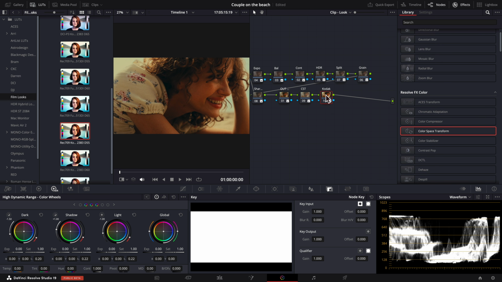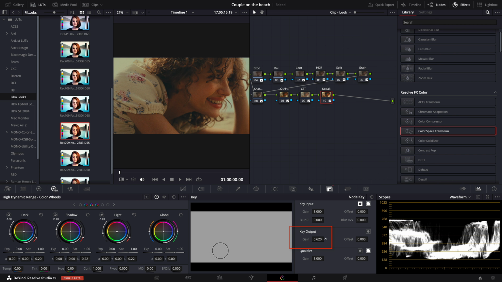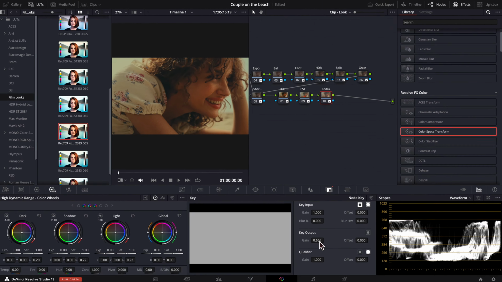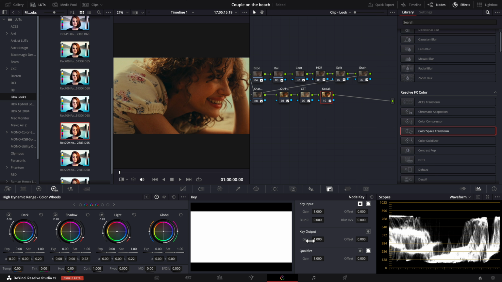But what if you still found this effect too strong and wanted to lower its strength? We can again change the key output levels to lower the opacity of this node. But if we do that, we kind of reveal the color space transform happening in this previous node. Here is an easy fix to this problem.